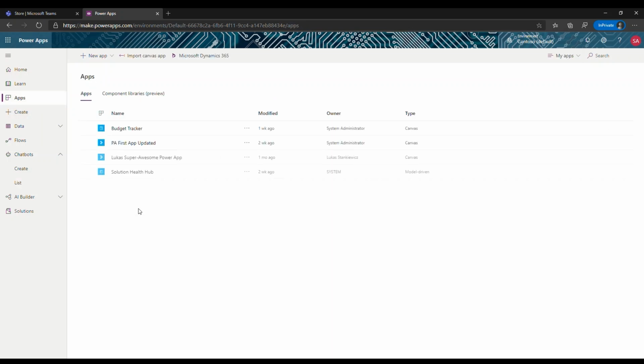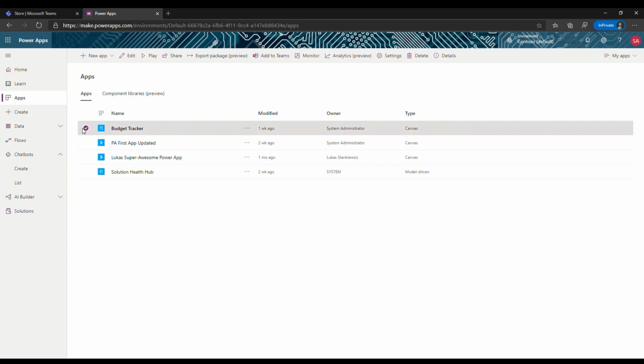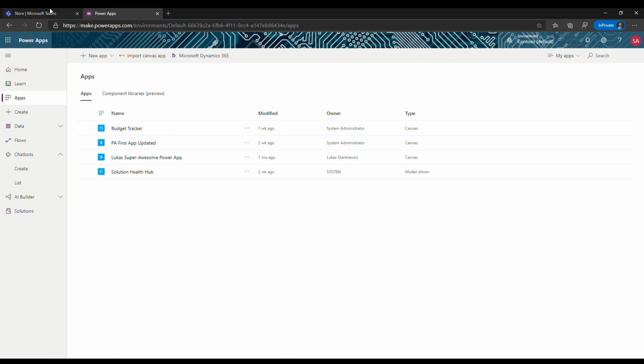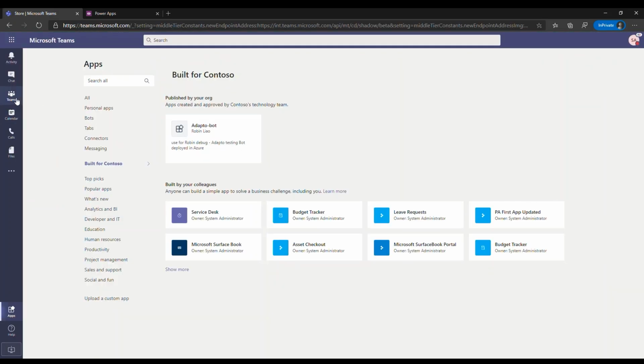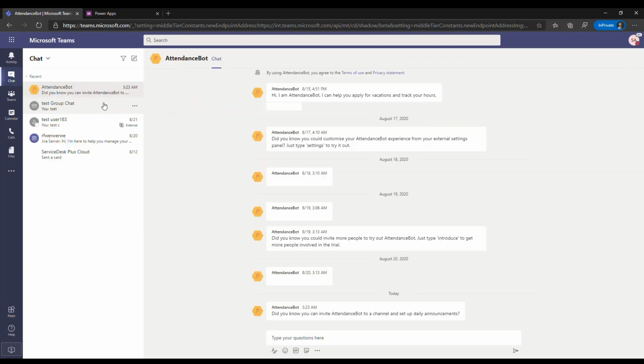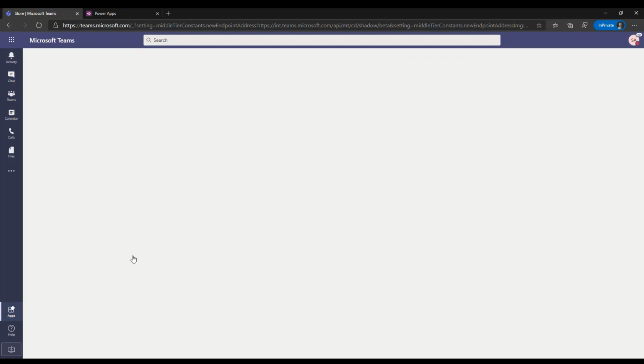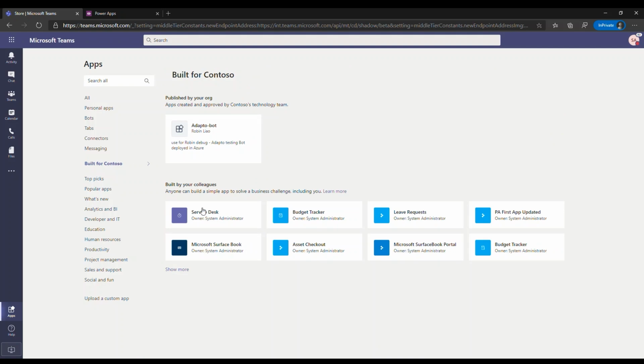And if I want to bring any of these into Teams, previously you'd have to do the work of packaging one of these apps over here, and you'd click an Add to Teams button, which would download the app, and then you'd have to figure out a way to import it into Teams. But none of that is necessary anymore. So if I move into my demo tenant, so this is obviously Teams. If I go into my apps section under Built for Contoso, you'll see that there's a new section here.